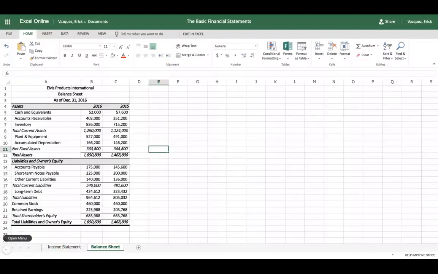Hello, everyone. So today we're going to go over how to do a balance sheet for any company. I have already made a balance sheet, so what we're going to do is open up a new spreadsheet so you can go ahead and follow along.